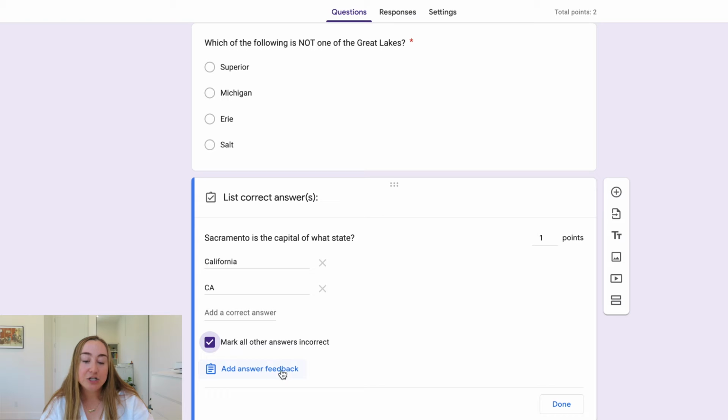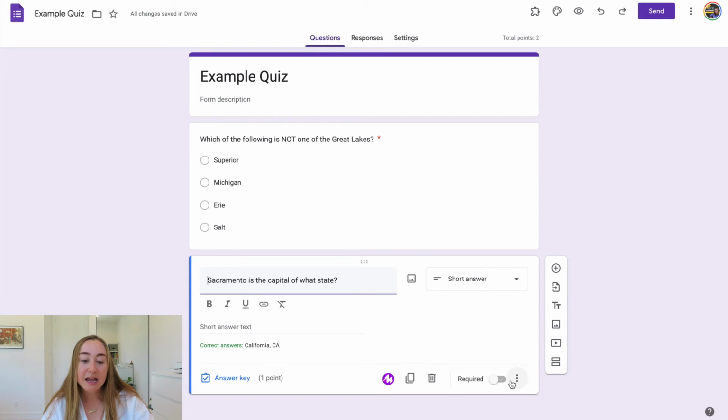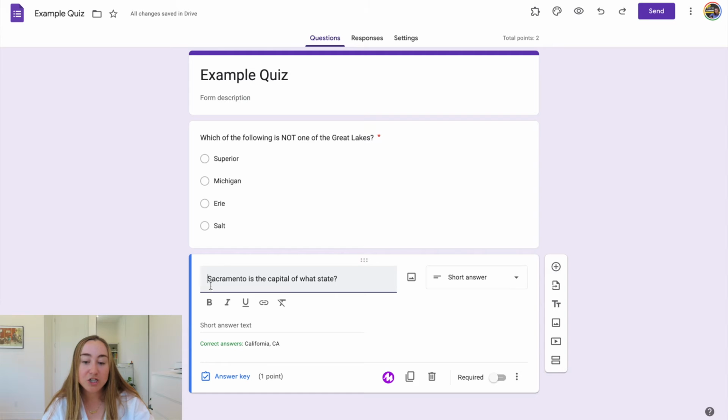Then again, as I showed you with the previous question, you can click on this button right here to add answer feedback if you would like to add specific feedback about this specific question. Then when you are done, you can go ahead and click the button that says done. And you'll see that we have the short answer question that we put together. We have a place for students to type in their responses, and then we have the correct answers that we put in here, along with the answer key saying that this question is worth 1 point.